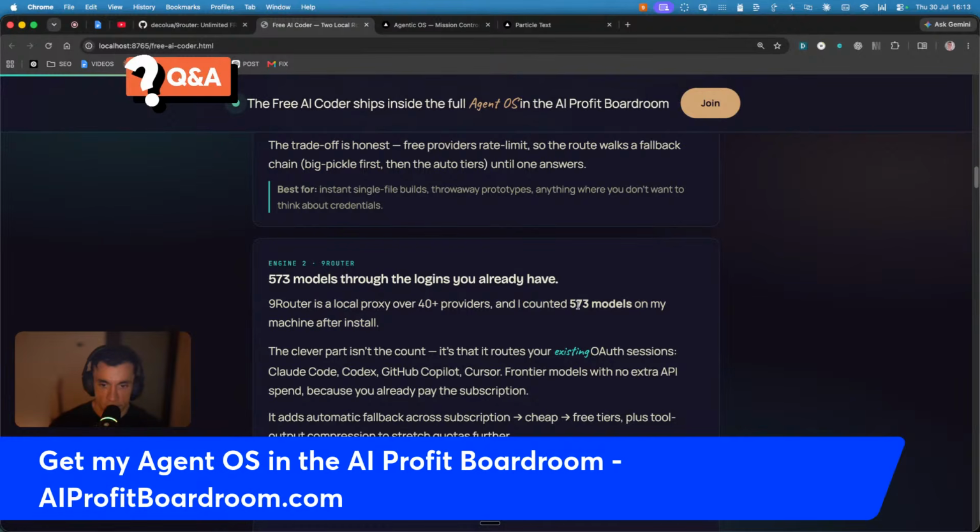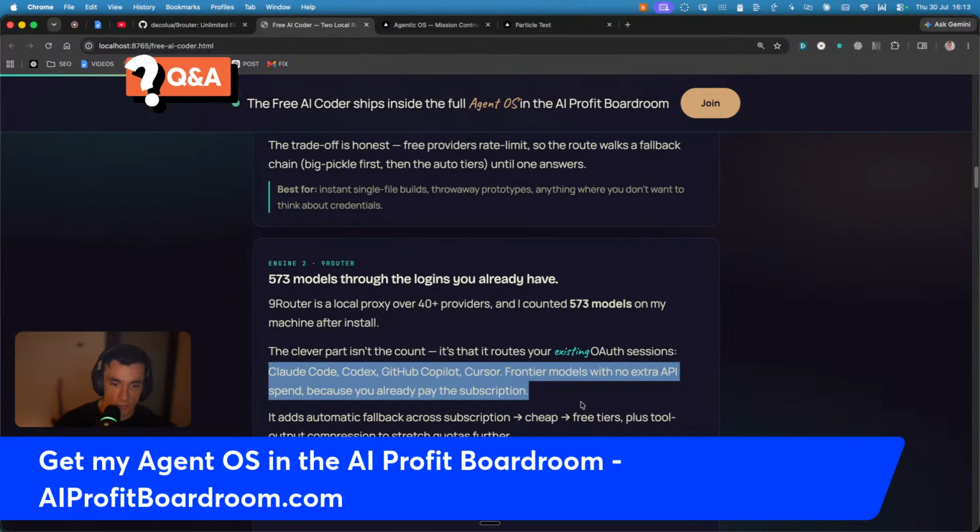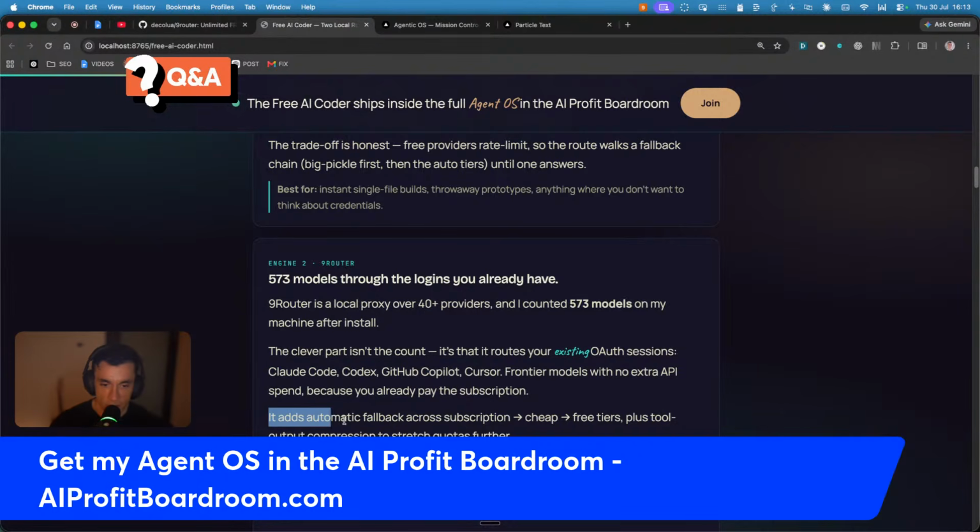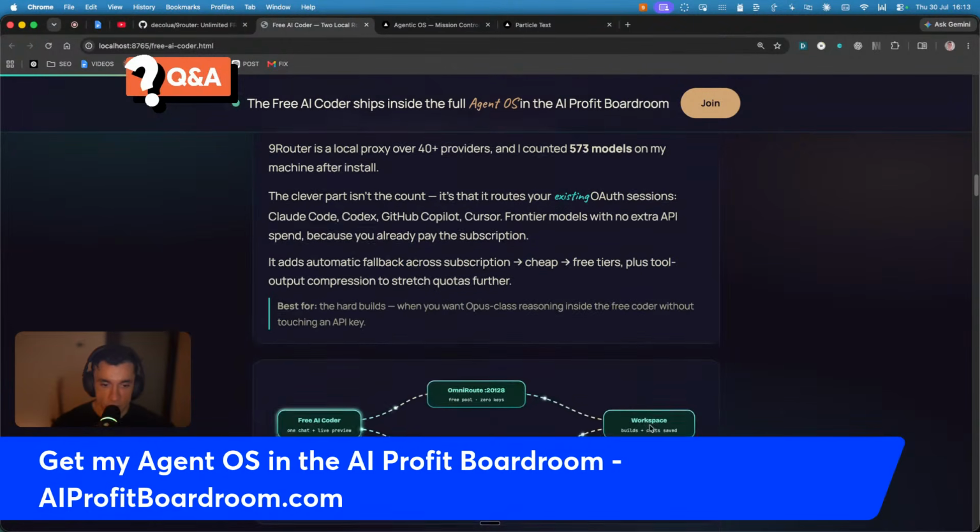We actually counted over 573 after we installed it. And the great thing about this is it wires into your existing OAuth sessions. So Claude, Codex, GitHub Copilot, Cursor. You can use it with whatever you want. And it also adds automatic fallback across whatever you're using. So it can switch over to free tiers on different models if it runs out.